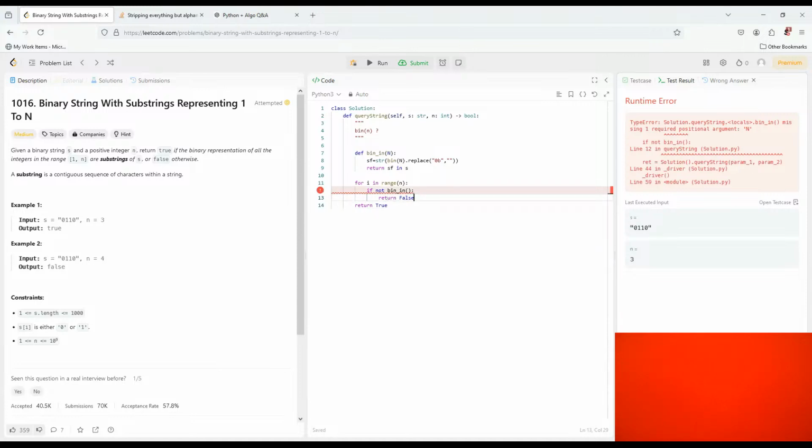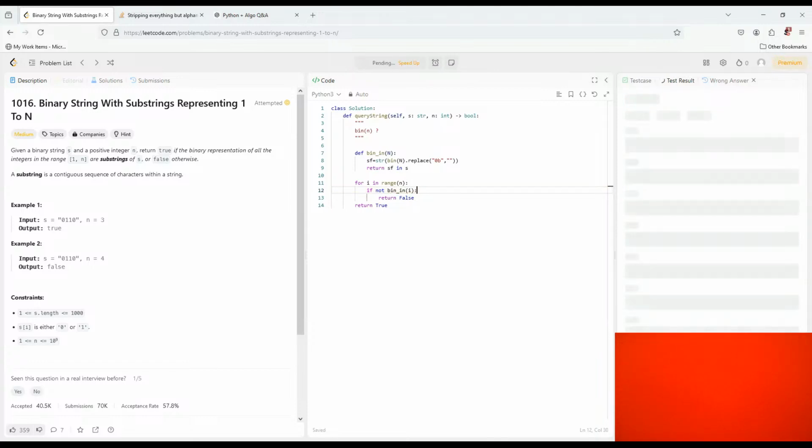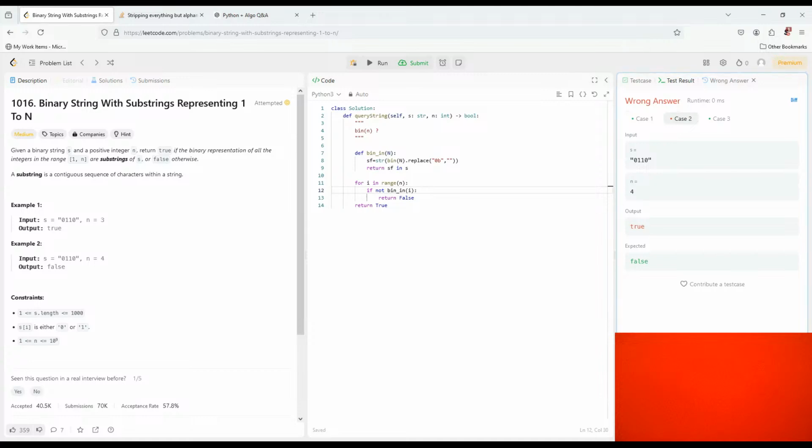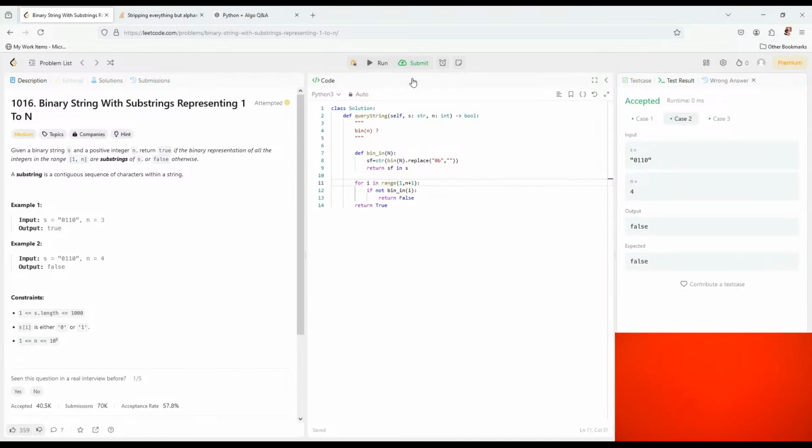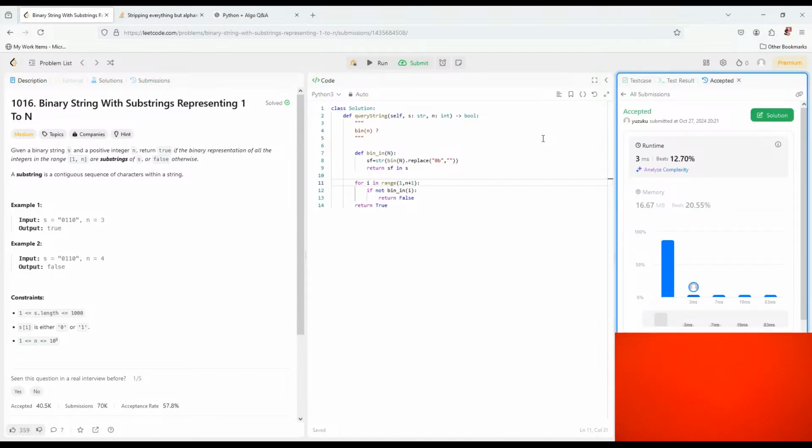Oh yeah, so we have to count from 1 to n. So we start from 1, we end at n. Should I do n plus 1 in this case? Probably. Yeah, it was accepted, which is a good thing.